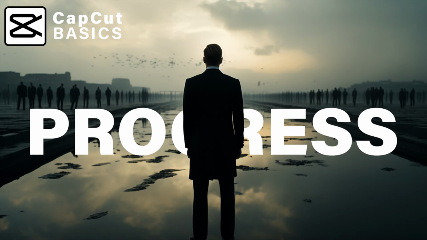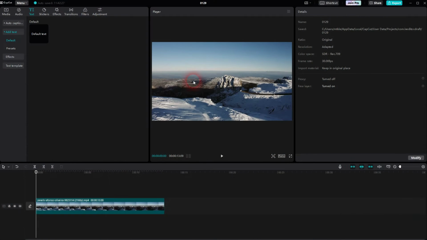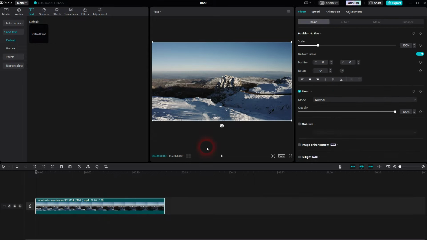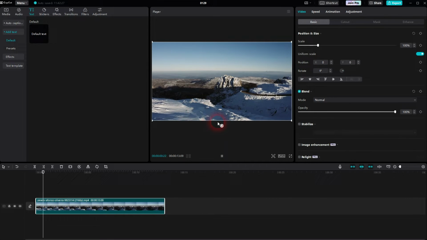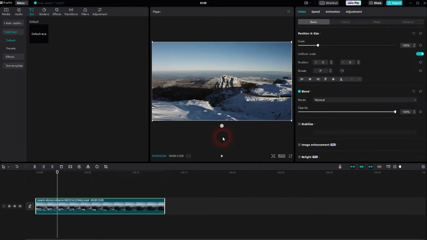And we're back to CapCut. Let me show you how you can manually create a progress bar. We can simply use the default text element for that. We'll use this clip and then use the default layout. Then you will find text here.